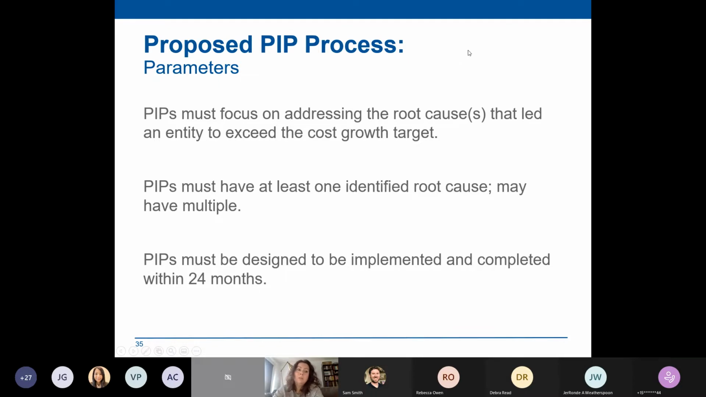Once those root causes would be identified, the PIP should be based in the root cause and not something else. So again, sort of ham-fisted example, but let's say that for an organization who exceeded the cost growth target, there were a couple of reasons. Let's say the primary reason was price growth, but labor costs were also something that they were concerned about. If a PIP was submitted focusing only on the labor costs and not on price growth, there might be some concerns about that because price growth was the root cause. So again, sort of squishy and complicated.